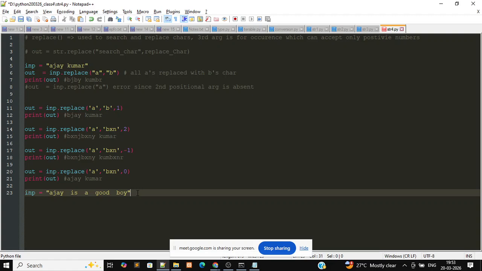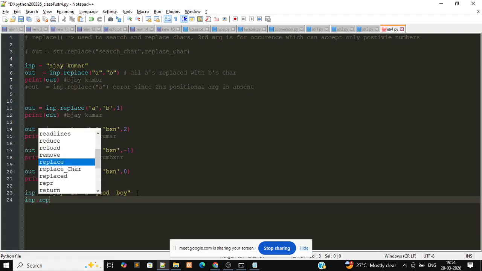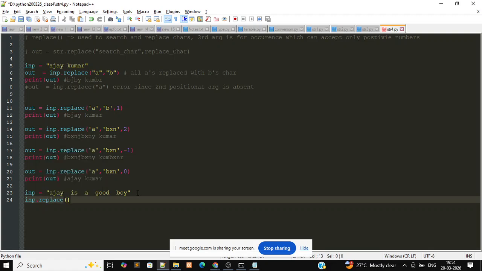In case I want to replace two spaces with a single space, what should I do? So first, usually, we should give the search character, the double space, and then the replace character, the single space. Then it will replace everywhere. So you can directly print like this as well.